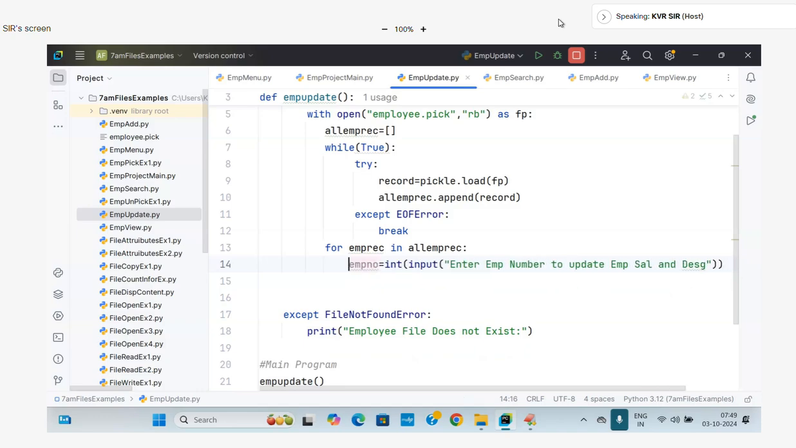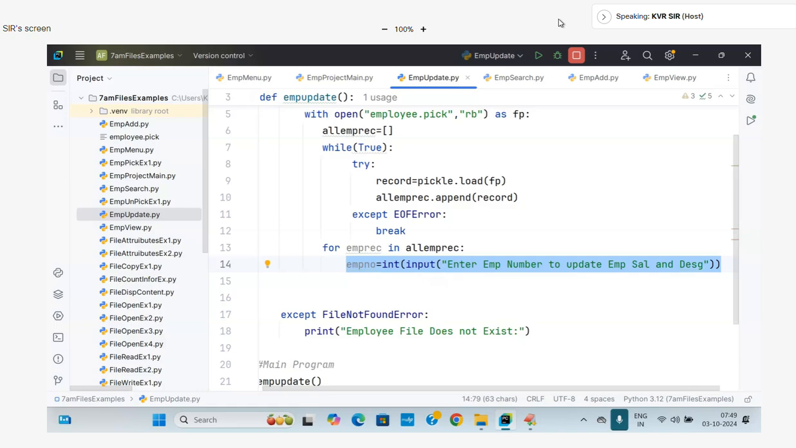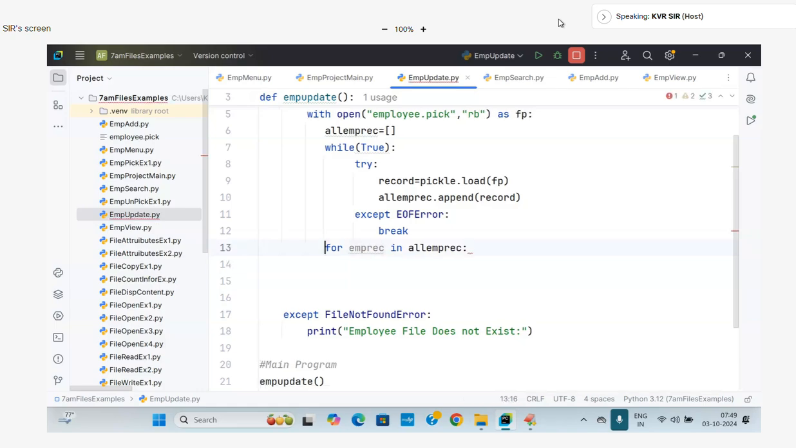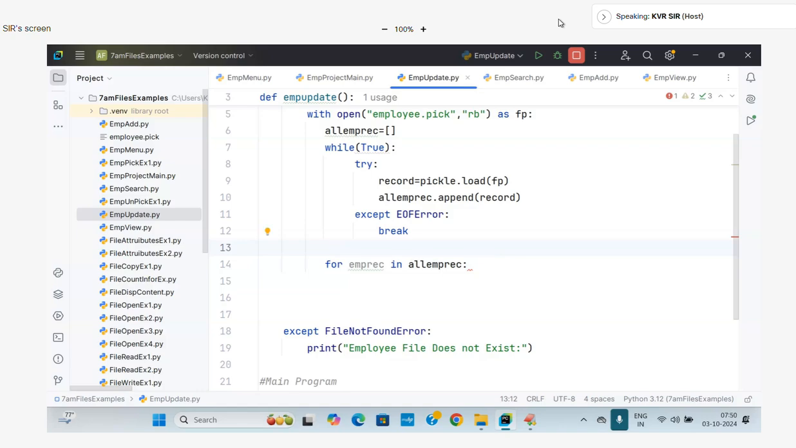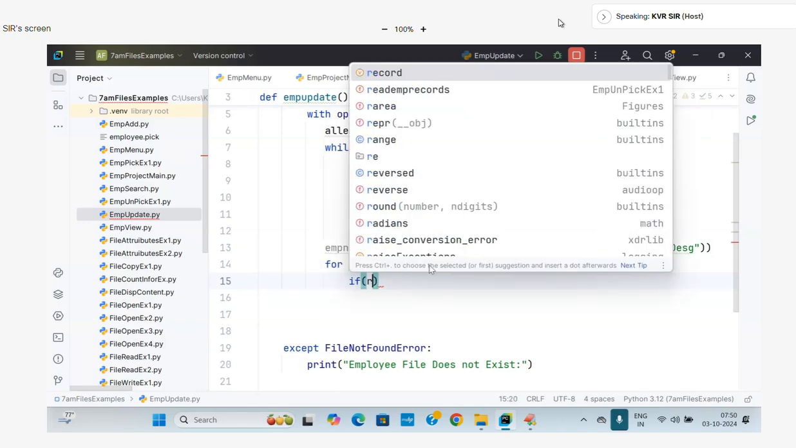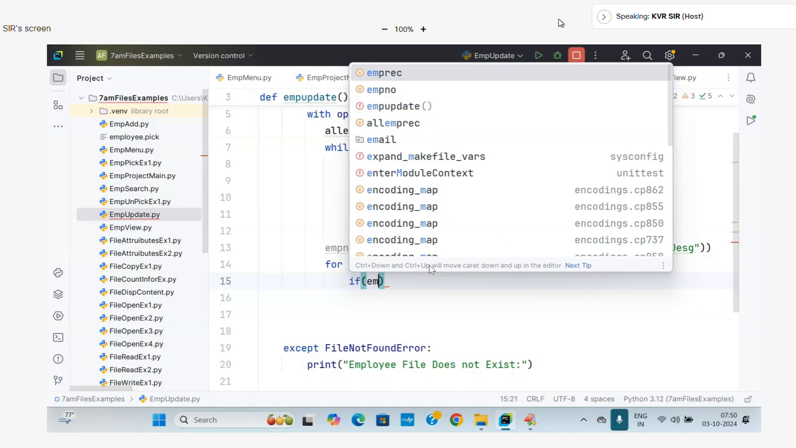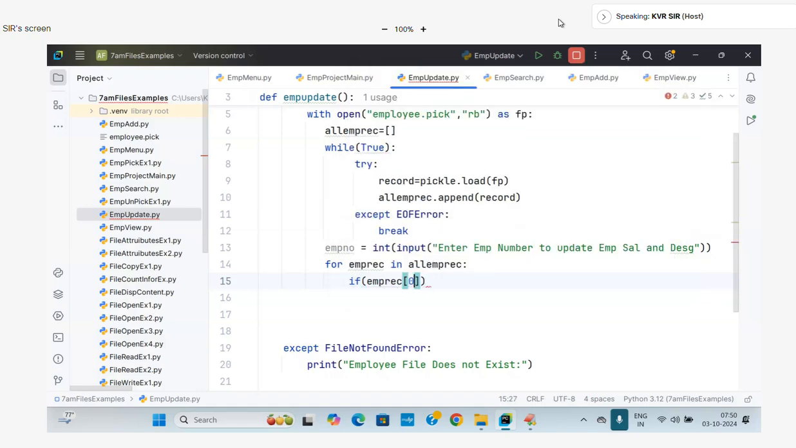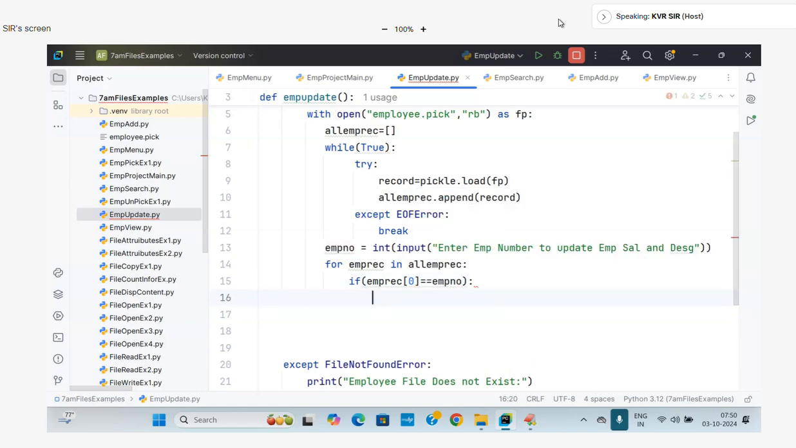Once this is coming here, this part I will write on the top of this loop. Here I'm going to say if REC, EMP REC of 0 is equal to what? EMP is equal to what I will write? EMPNO. If it finds that, what will I do? I will update.